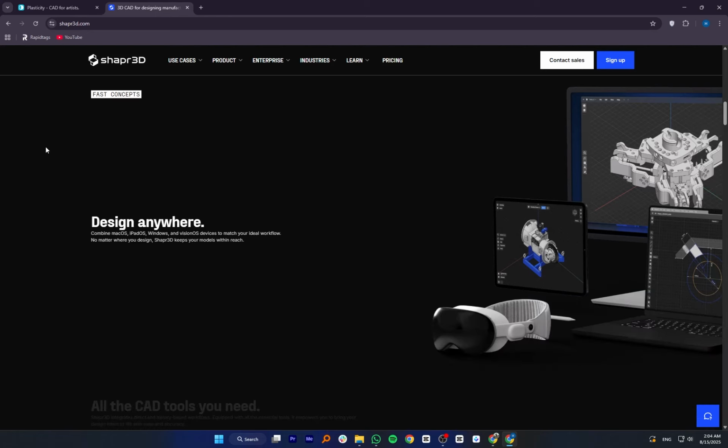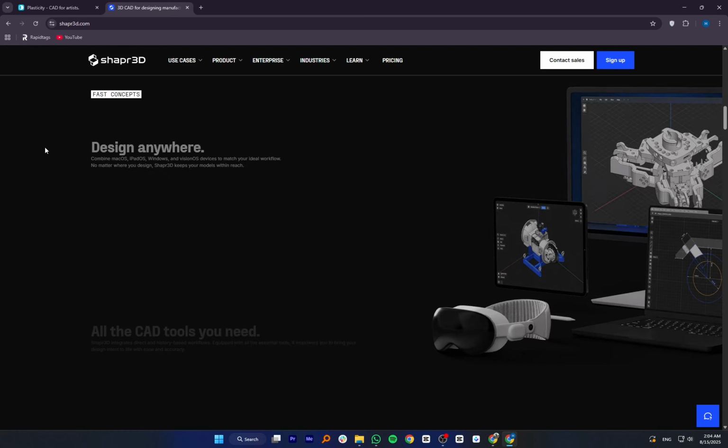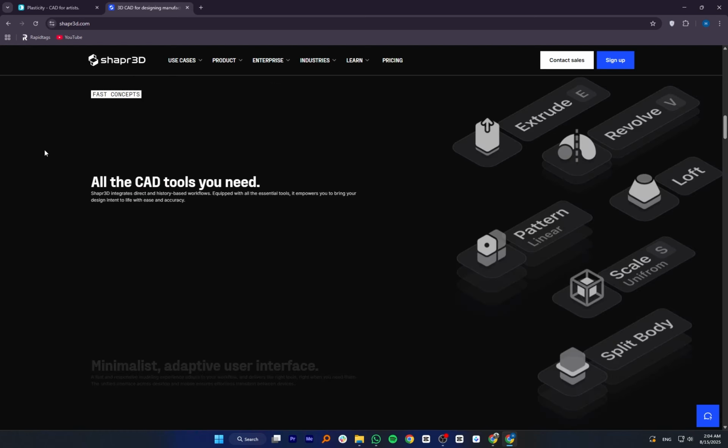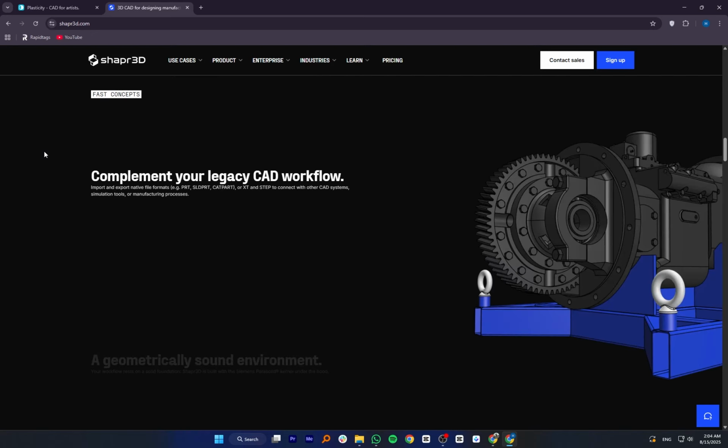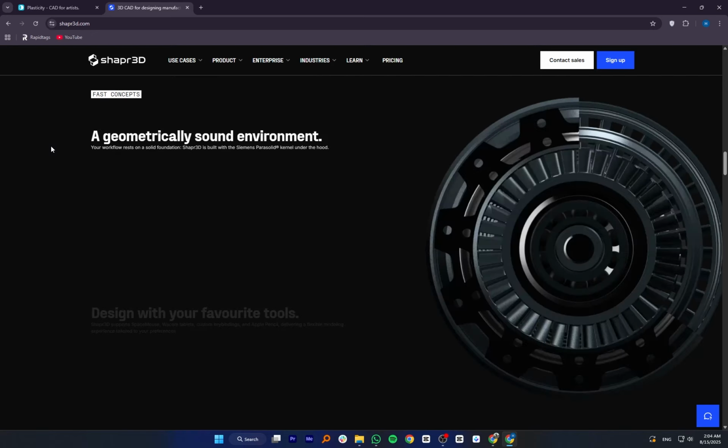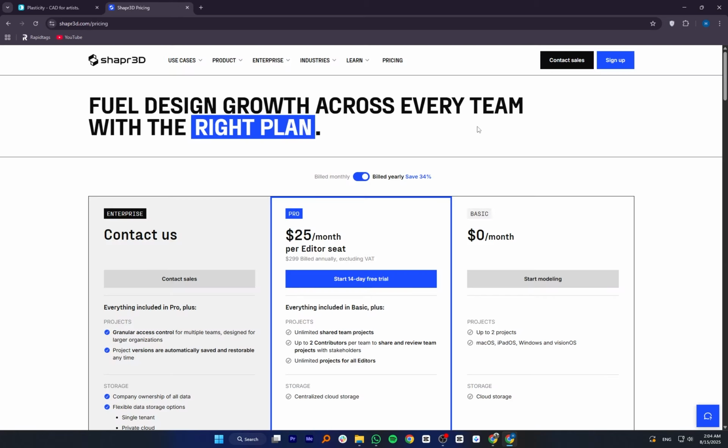Shapr3D supports technical drawings, export options, and integrations with other CAD software. It focuses on accuracy and professional-grade tools rather than casual or quick modeling. The app is suitable for creating detailed parts, prototypes, and complex designs.